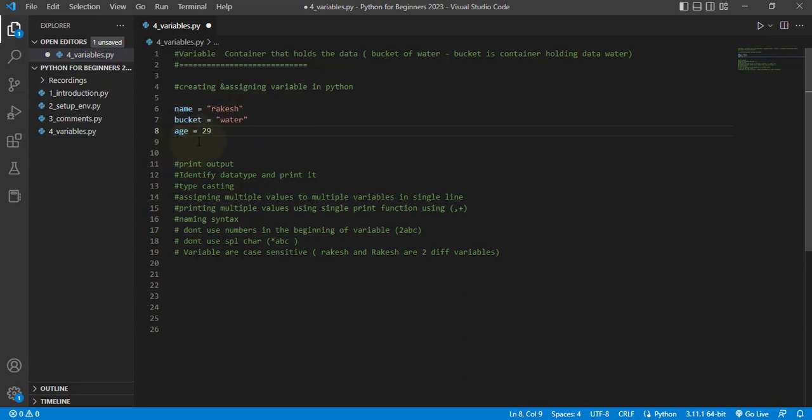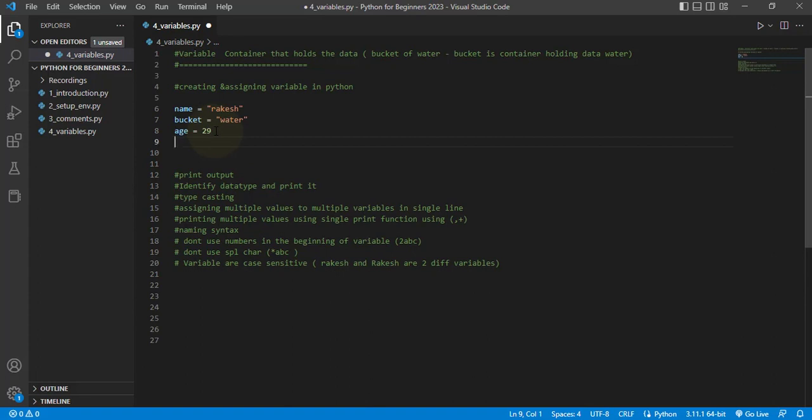So what we did here, we created 3 variables and we assigned a value to each. Inside name we have Rakesh, inside bucket we have water, inside age we have the number 29. Here we can have decimal numbers as well. Let's say a variable called DEC, that represents decimal, or whatever name you want to assign to a variable. And then let's say 10.3435 or something, right? So right now we created 4 variables and assigned values.